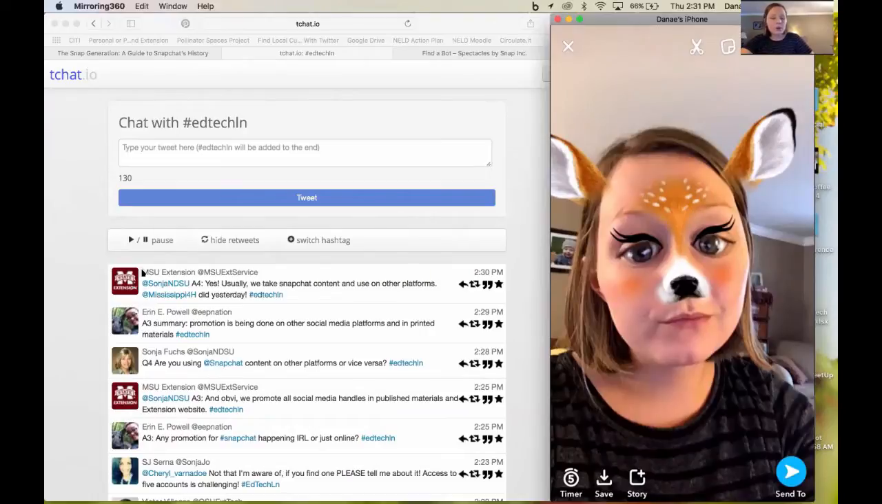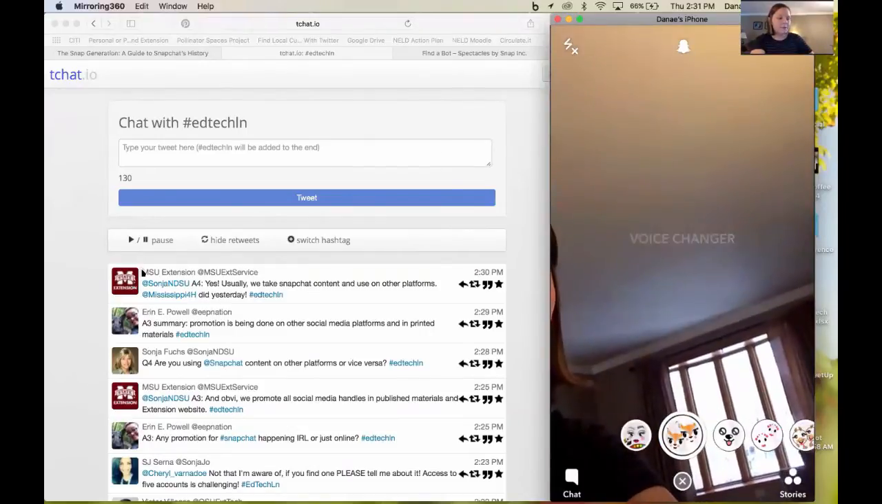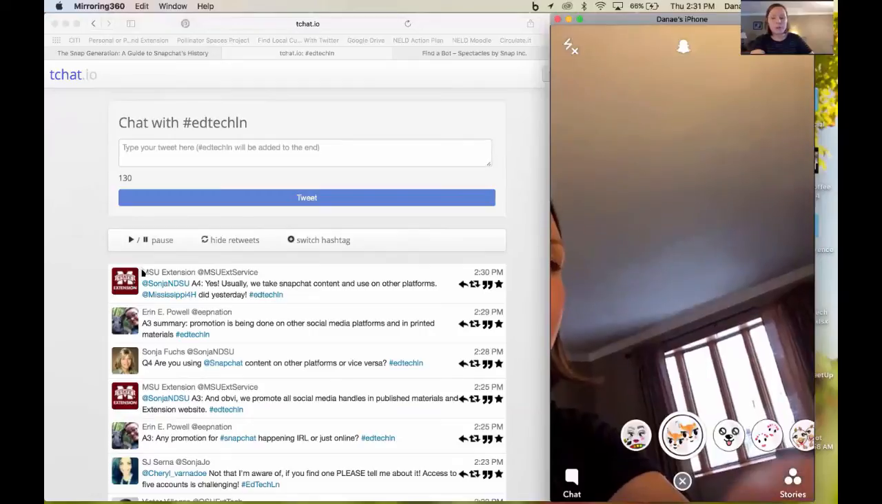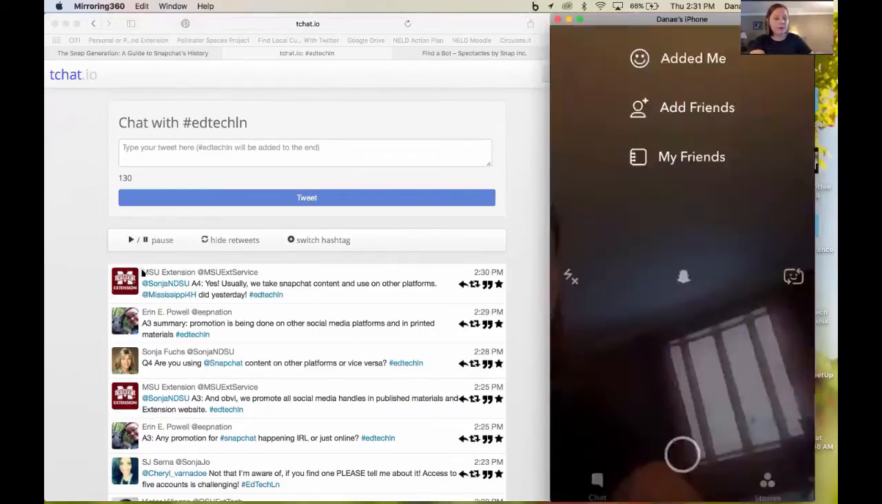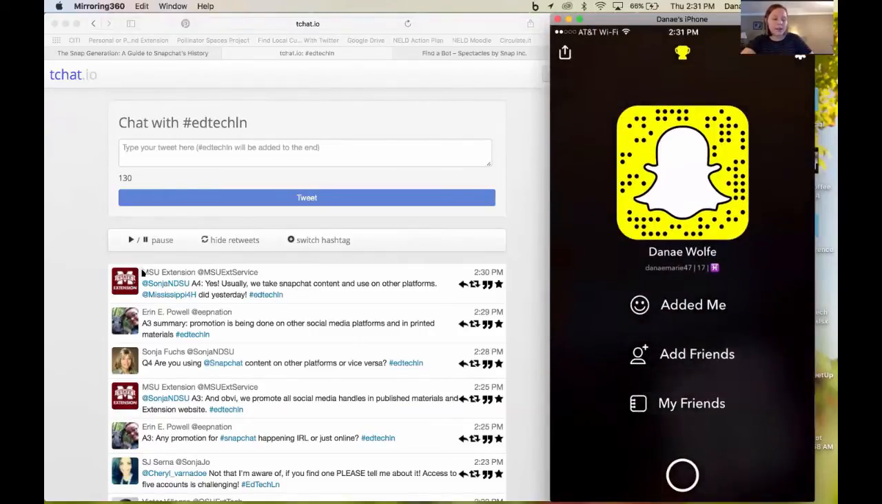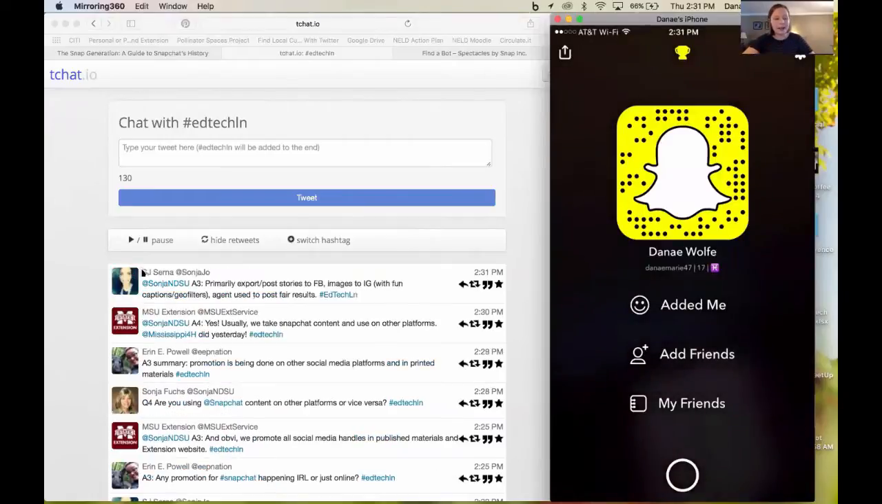So if there's no more questions about anything that I've gone over so far, I'm going to exit out of here, and I'm going to hit the ghost button at the very top of my screen. And if I hit that ghost button, or if you just scroll down, you'll see this is my profile, this is what's called my Snapcode, this yellow box with a ghost in it. This is how you find people to follow on Snapchat, or how you actually follow people on Snapchat.